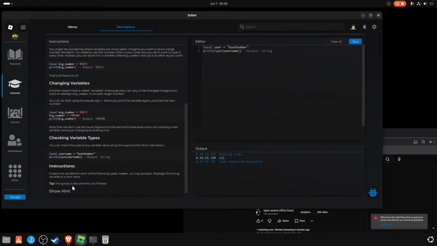Retry. Instructions: create one variable for each of the following types: number, string, boolean. Reassign the string variable to a new value. Okay, alright, let's do this. Does that work? Okay.